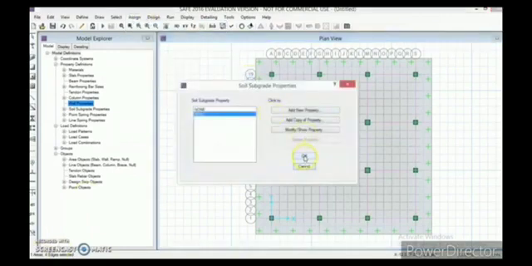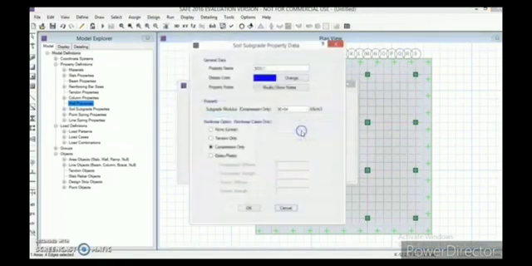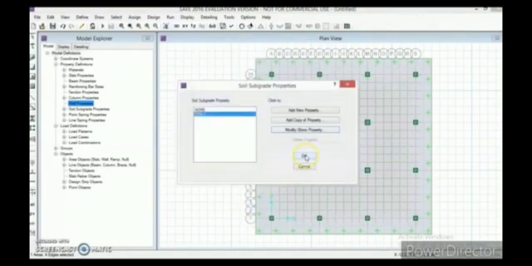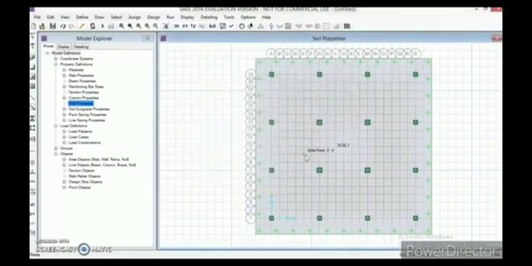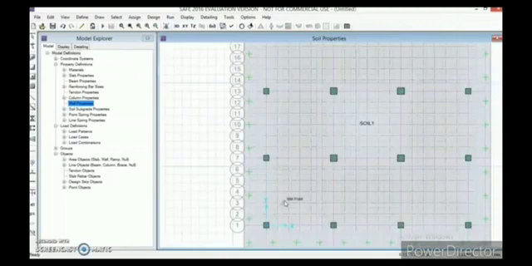Now I am giving the soil property to it, and you can check the soil properties again. It is 3 plus 0.4. It's fine, and click on OK and click on OK to exit the soil subgrade properties dialog box. And now the soil properties have been assigned to the footing. Now I need to assign the steel properties to the column.